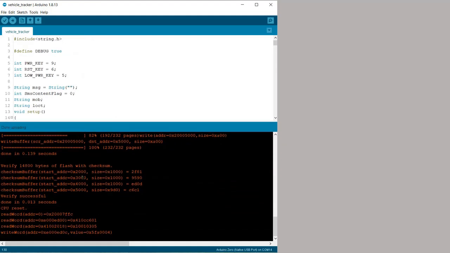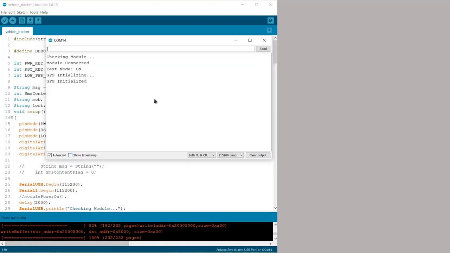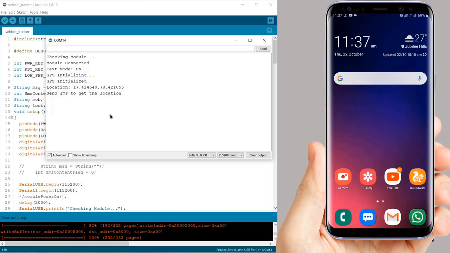The console window will show the following message. After uploading the code, open the serial monitor. The serial monitor will display the initialization message. If the location is fixed, the serial monitor will display the latitude and longitude. If the location is still not retrieved, the serial monitor will display checking module. Now you can send the SMS to get the location.